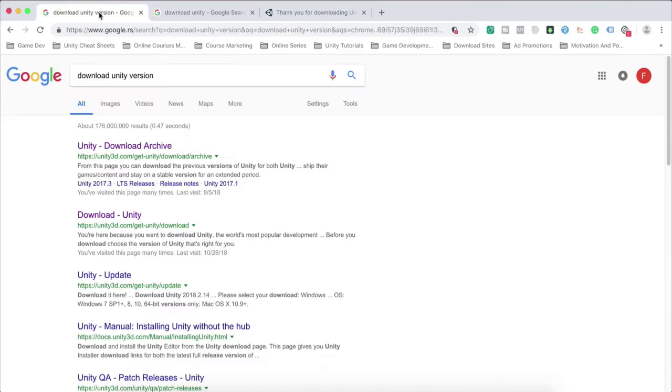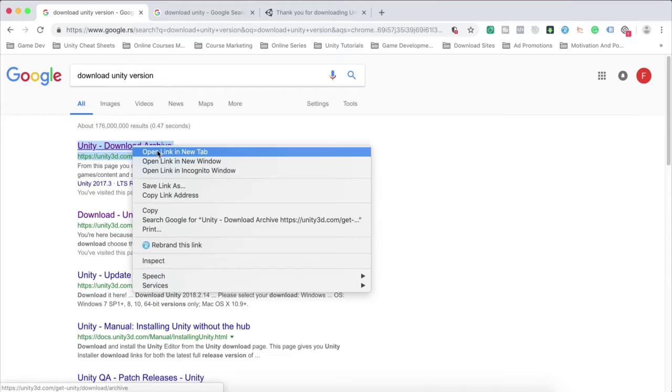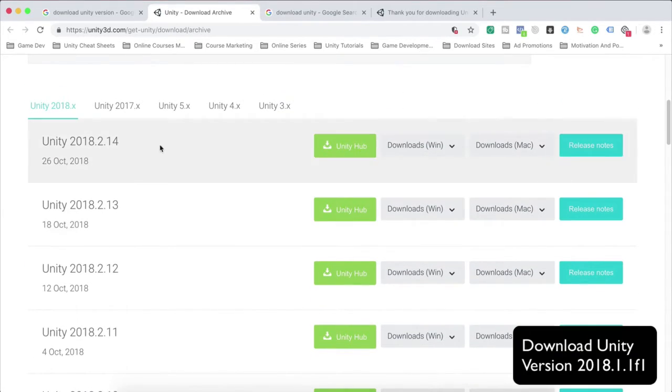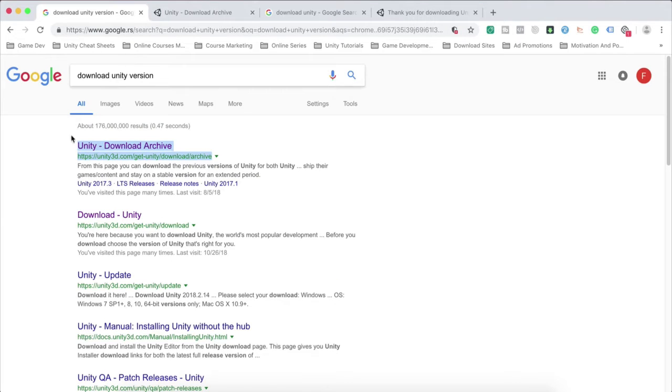So if I go here also in Google, you can type download Unity version, and you see here, if I click on the download archive, it is going to take me to the archive of the versions. So Unity 2018 and all of the versions for 2018, 2017, 5, 4, and 3. Because when you start working in Unity and you do some projects, if you do freelance, sometimes you get a project that is made in an earlier version of Unity, so you will need to download that version as well. So it's a good thing to know where you can download previous versions of Unity. So simply type on Google, download Unity version, and voila, click on this Unity download archive.